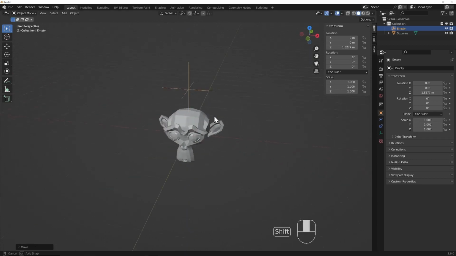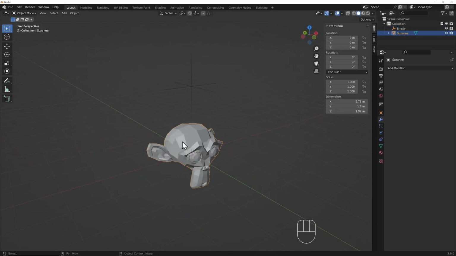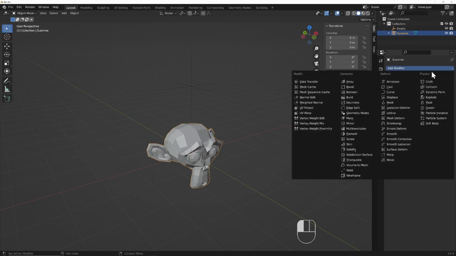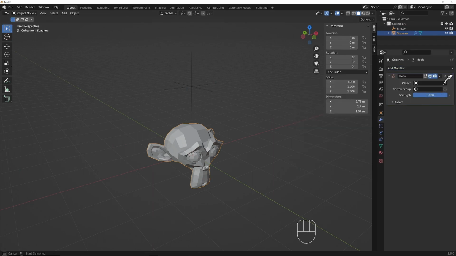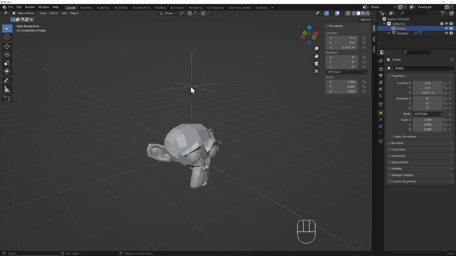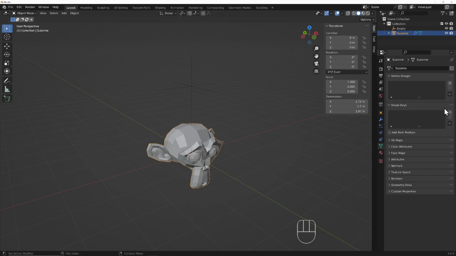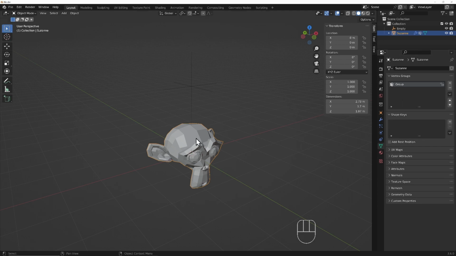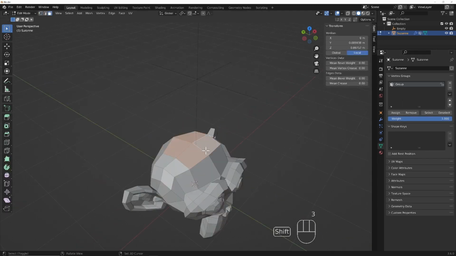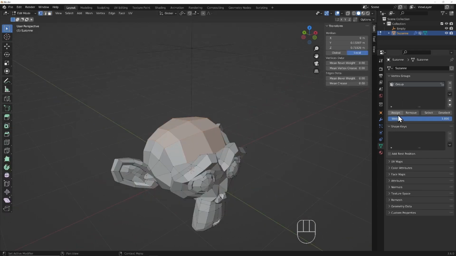Let's add a Suzanne and an empty to act as our hook. Now let's add the hook modifier to the Suzanne monkey head. Then select the empty to act as the object hook. When doing it in this way, it won't work right away because there are a few options for assigning parts of this mesh to the form with the selected hook. One way, of course, is using vertex groups. I'll make a quick one now and assign some vertices to it.